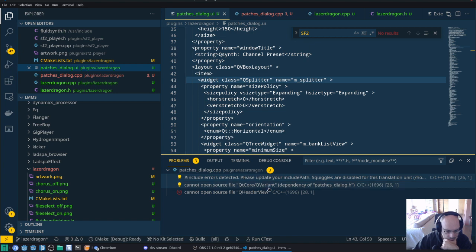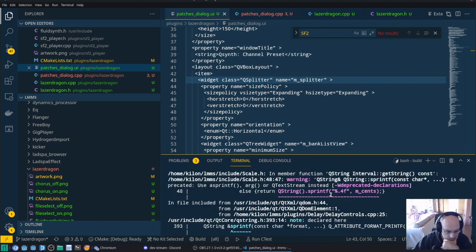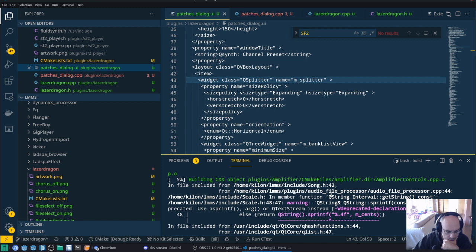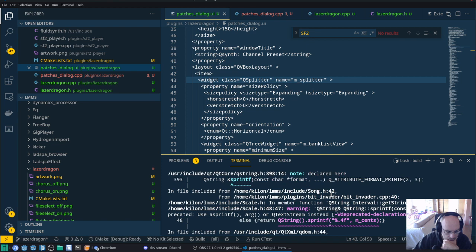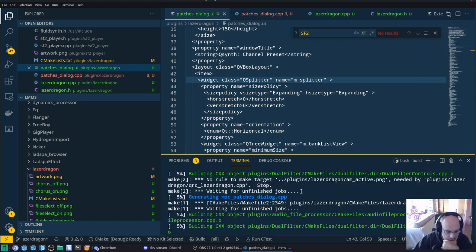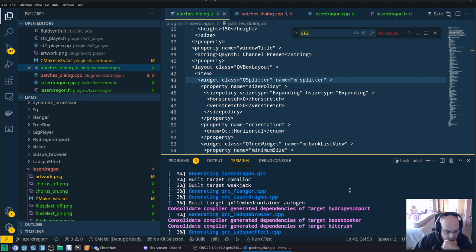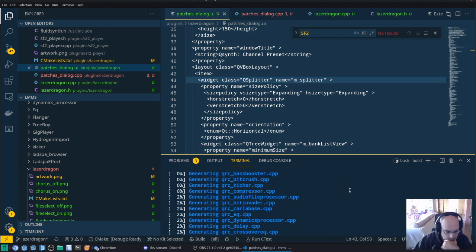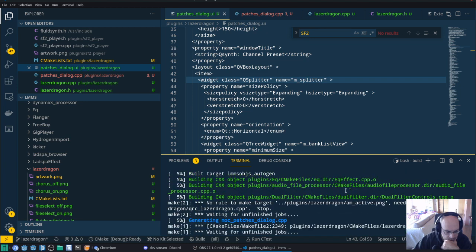Include errors. Cannot open source file Q variant. Oh no, that's not really what we want. No, where's the errors? Where's the error? Oh, here it is. No rule to make. Okay. So there must be some error here. Where is it? So it says no rule to make target needed by plugins LazerDragon.